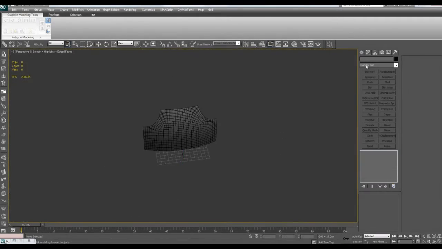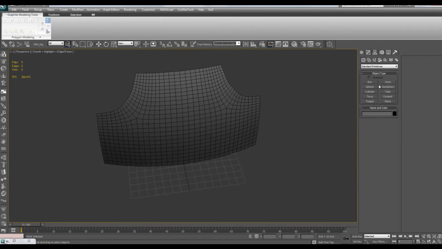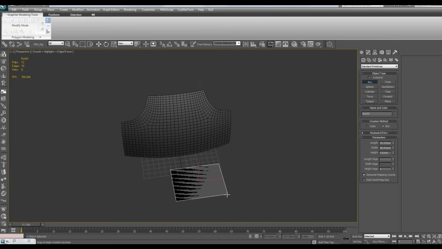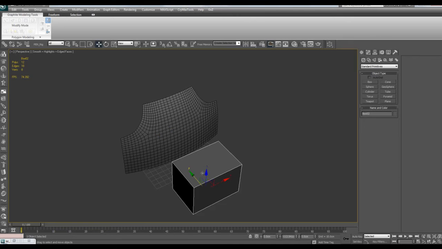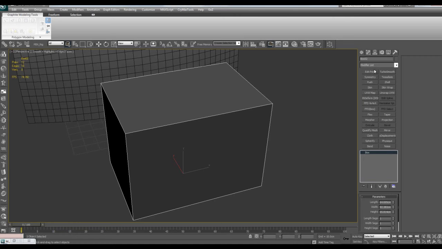Okay, so I'll give you a good example of what I'm talking about here. If I create a box, for example, this is a pretty important concept. This is a mistake that a lot of beginners make, so I definitely want to make sure you don't make it.